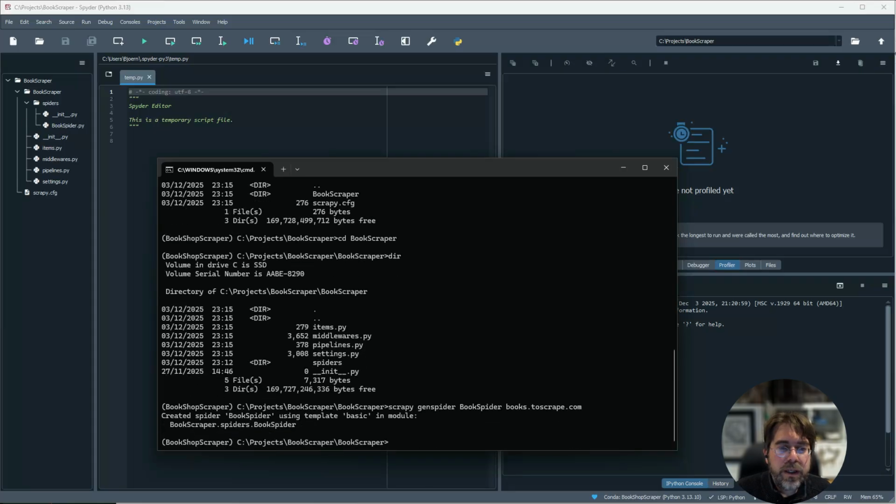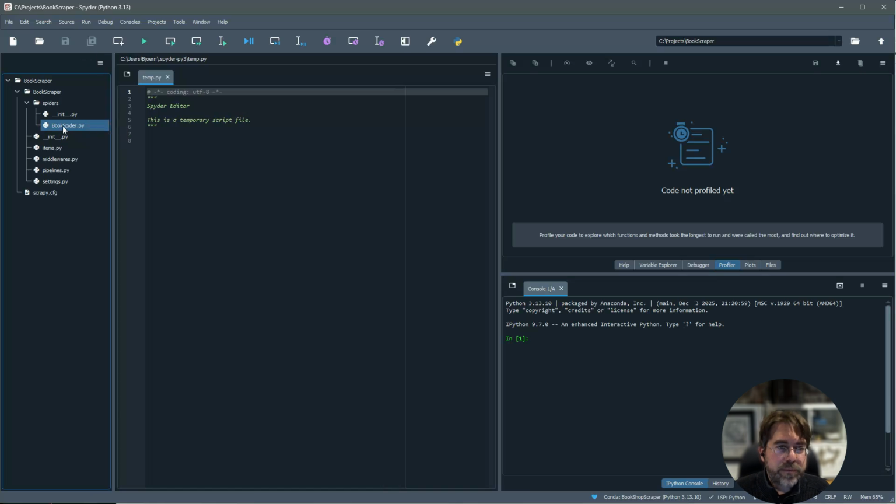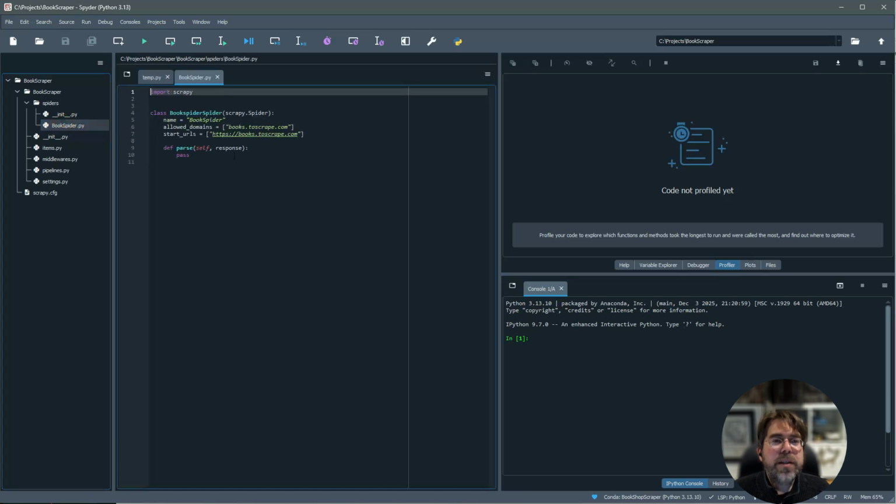Hit enter, and now there's the Book Spider. You can see it here in the files on Spider with Y. All right, if you double click it, there's not much there yet. Here we have the allowed domains, so that makes sure that your Spider doesn't go to other websites where it's not supposed to go. And this is the URL that you start with. And all the parsing is going to happen in this parse function, all the scraping is going to happen here. So our code basically will go here.